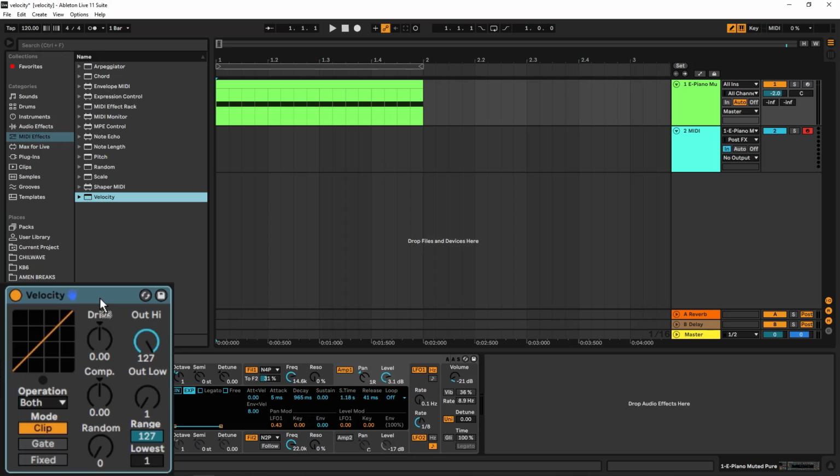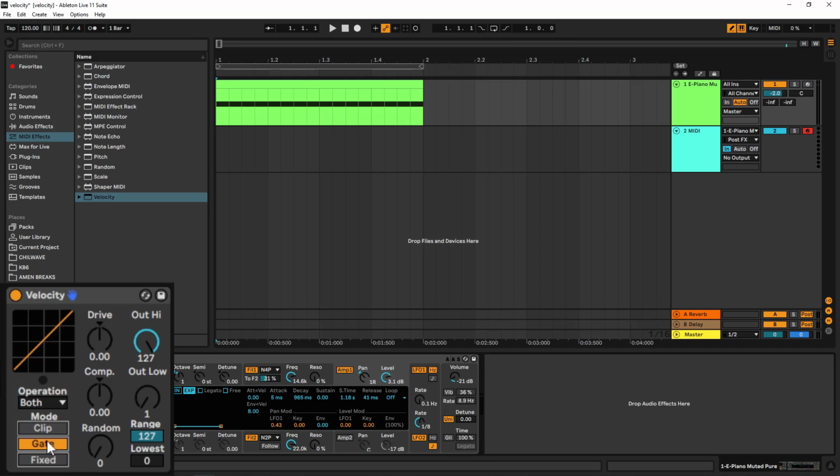So I'm going to bring a fresh instance of velocity. And right here, I'm going to do the same thing on the lowest because we can use the lowest on the gate, but we can't use it on the other ones.